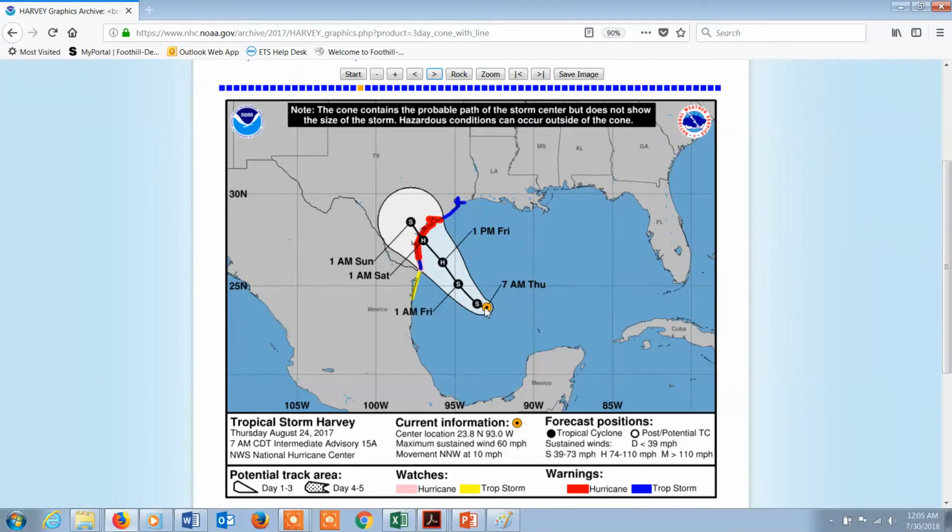So the current location is the orange circle with the dot in the middle. The forecast positions and intensities are here with these dots with the letters in them. The cone of uncertainty is the white area surrounding the forecast track. And the watches and warnings are the shadings right along the coastline. So this is pretty much all that you need for this module. Just answer the questions based on this.